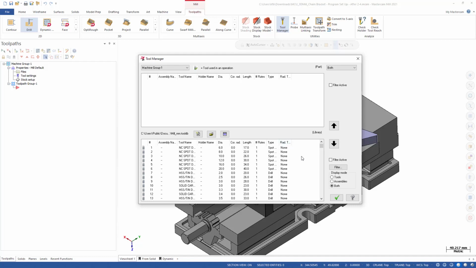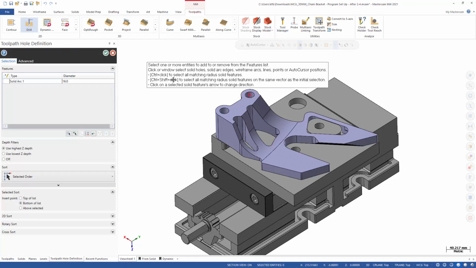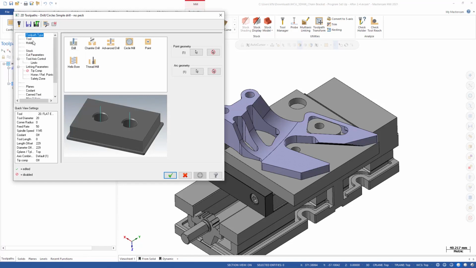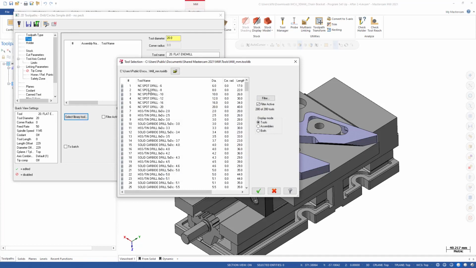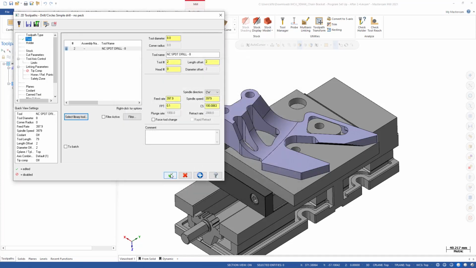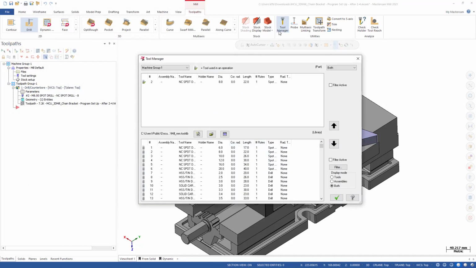To quickly show how the tools are used, I'll create a quick drill toolpath. Once I select a drill toolpath and select the hole that I want to drill, you'll see here that I can choose what specific tool I want to use for the drill toolpath. By selecting a drill here and then clicking OK, the toolpath is created using that tool. If we now go into the tool manager, you'll see that tool number 2 is added to my machine group 1 in the upper area here. You'll also notice that this tool has a green check mark next to it that indicates it's used in a toolpath.